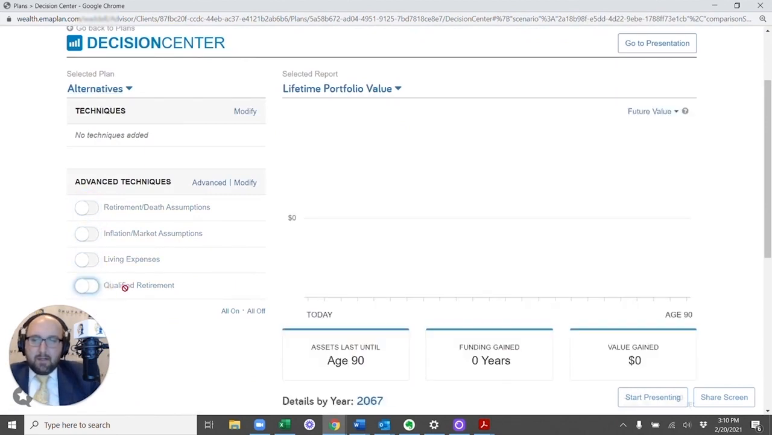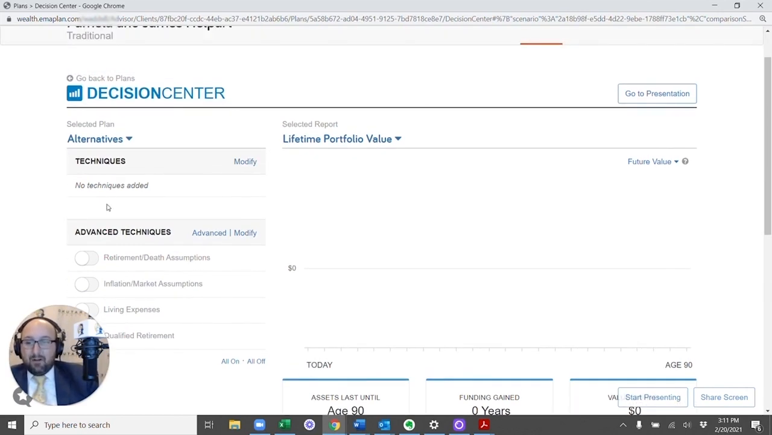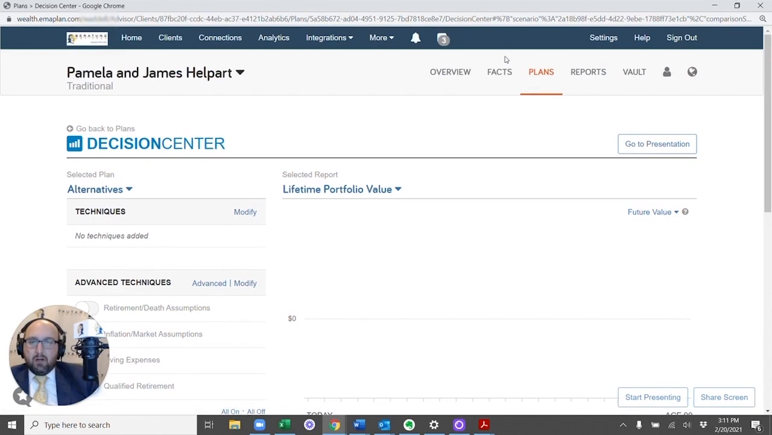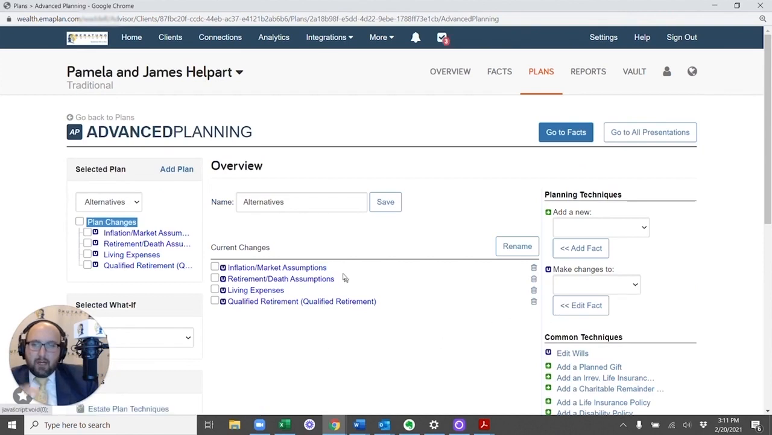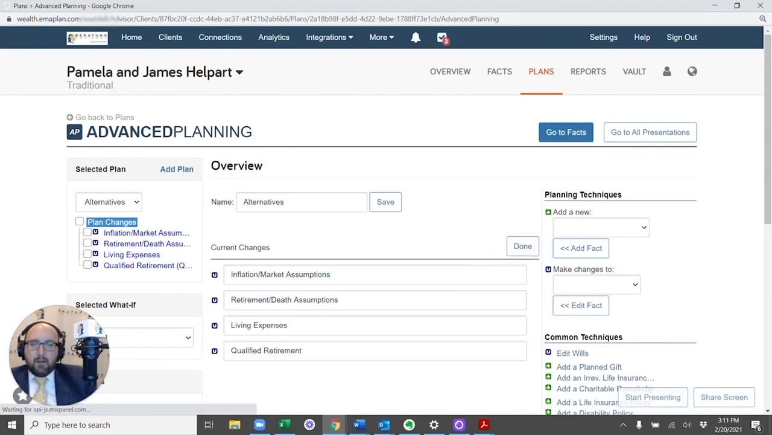What does living expenses mean? What does qualified retirement mean? To help you when you're in front of a client remember what assumptions you made in here, and also to help the client have it custom tailored to what their needs are, you're going to want to click in here in your advanced plans after you've built these out. You would already have these assumptions in here, and you're going to click on this rename, and we're going to rename these based upon what we would show.